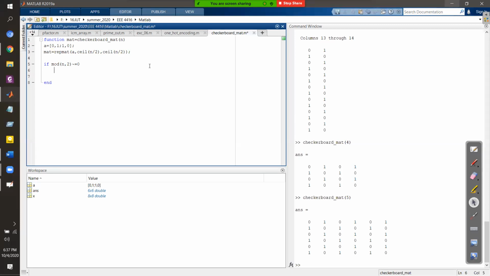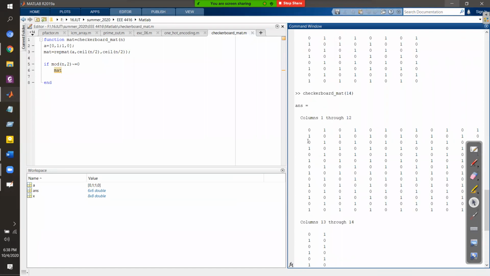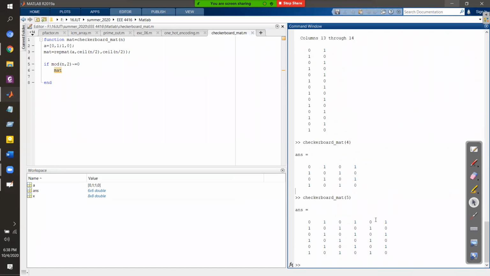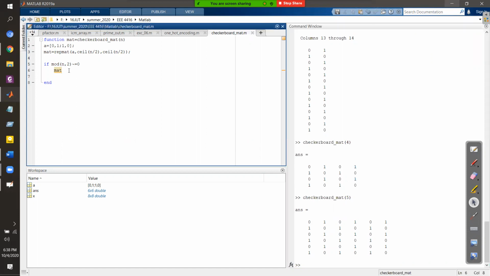So if modulus of n comma 2 is not equal to 0, then we are going to take this mat. I want to delete the first row. The first row and first column, or last row or last column, both are the same thing. So say I want to delete this first column. How can we do that? If you remember from last week's lecture, I am going to take all the rows and the first column and make this empty. All the rows of this first column, and empty means this is vanished. So it has been vanished.